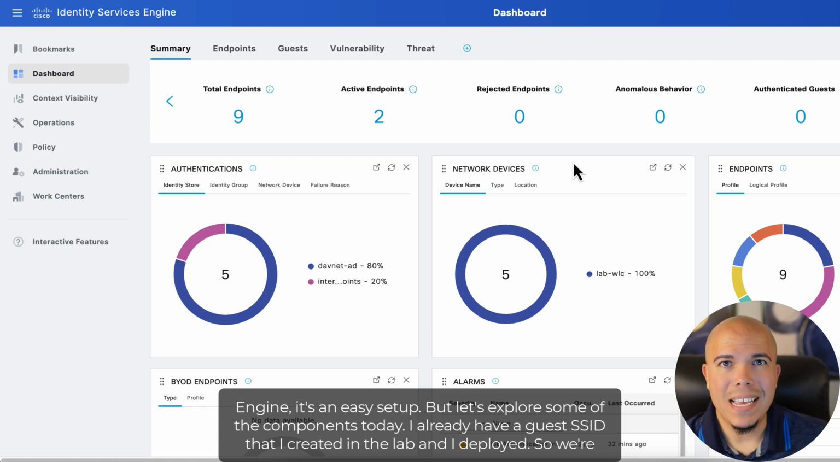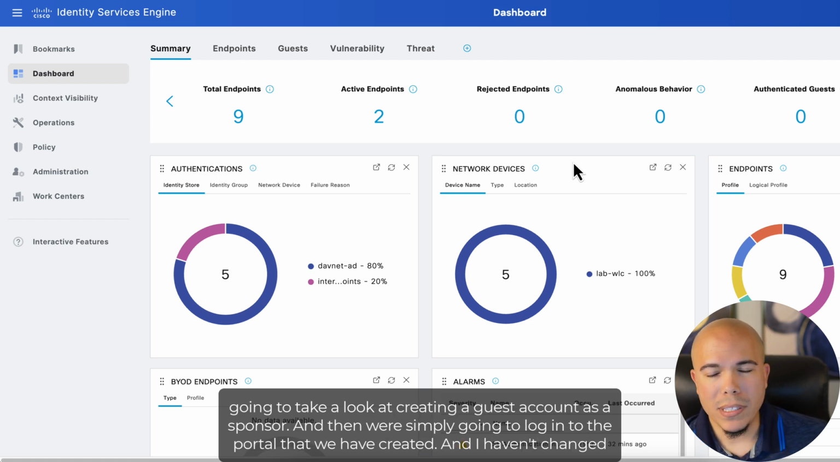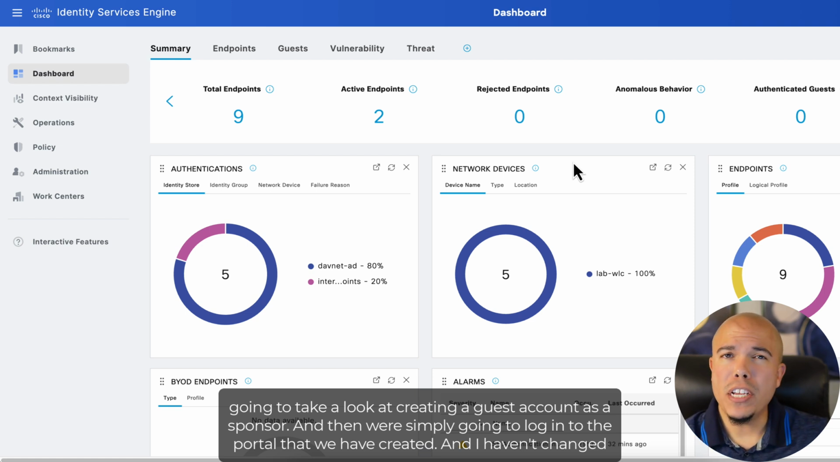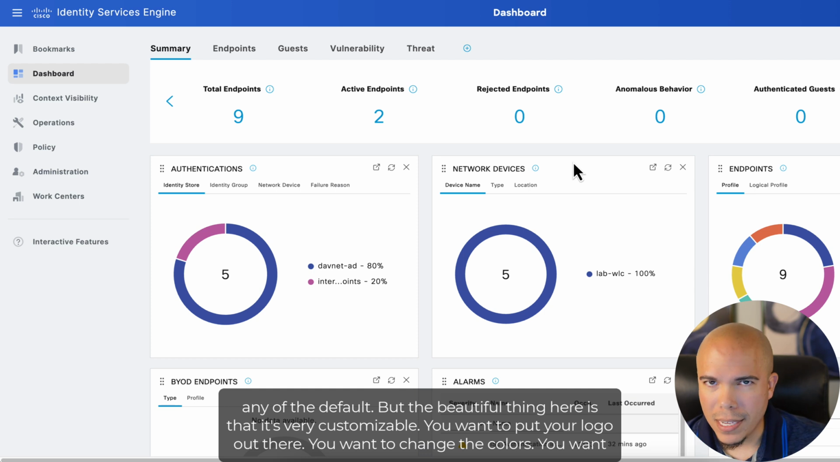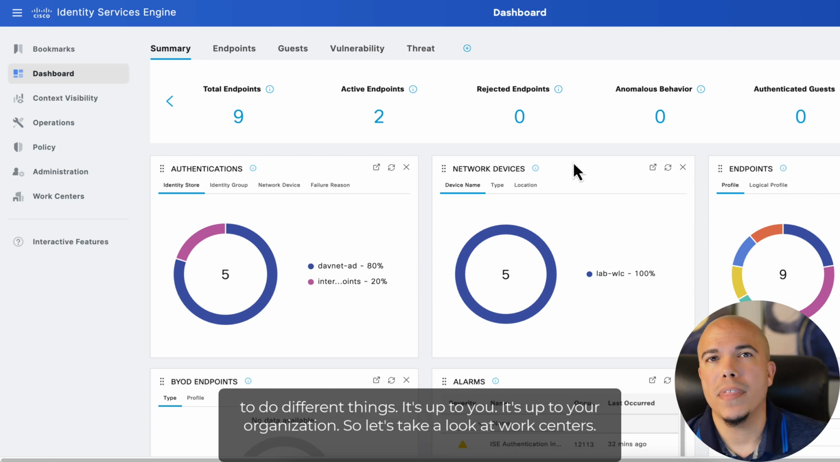I already have a guest SSID that I created in the lab and I deployed. So we're going to take a look at creating a guest account as a sponsor, and then we're simply going to log in to the portal that we have created. And I haven't changed any of the defaults, but the beautiful thing here is that it's very customizable. You want to put your logo out there, you want to change the colors, you want to do different things. It's up to you. It's up to your organization.